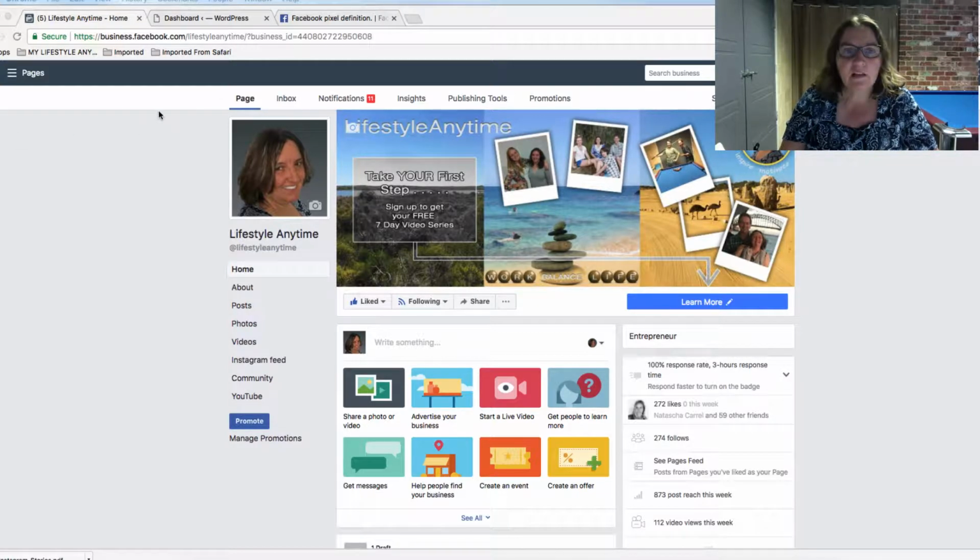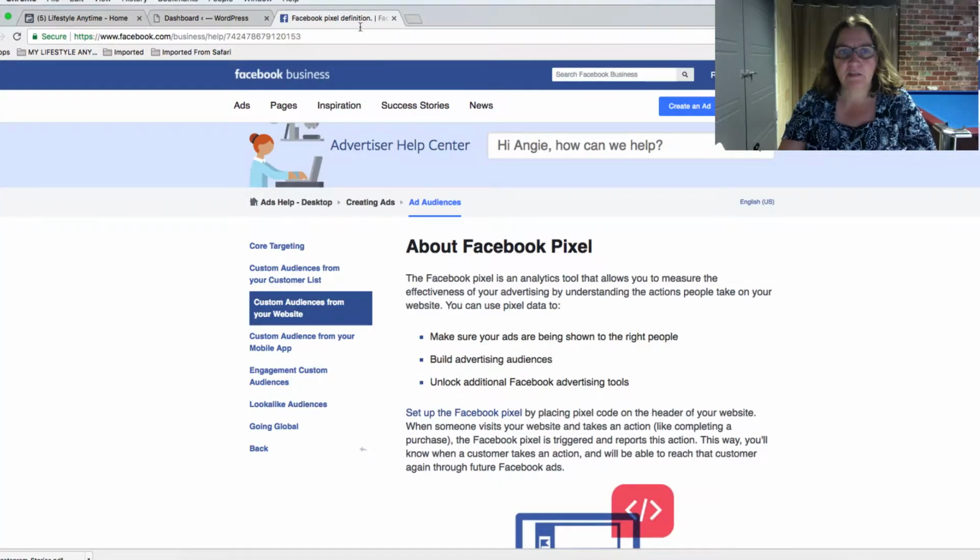Do I check here? Do I check there? So let's just learn this together and get this Facebook pixel up into our advertisements. So first of all, let's have a look. What is a Facebook pixel definition?